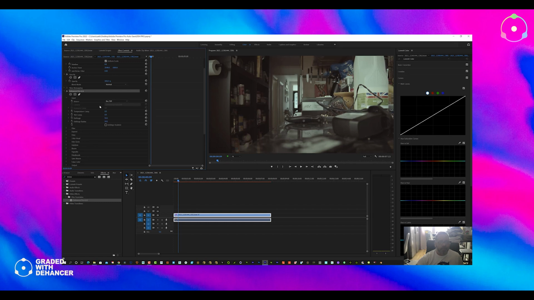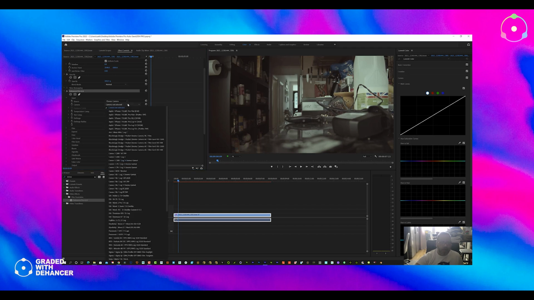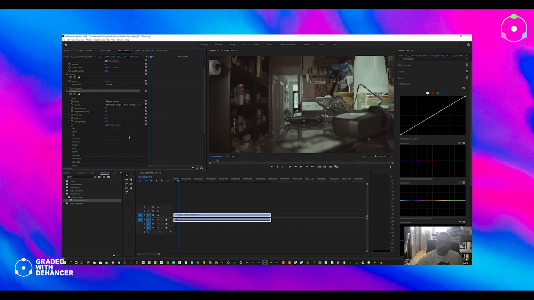So first of all, we're going to go to input, and then I'm going to select choose camera. So I'm going to select which camera I'm using. You don't have to do it like this. Remember, it's entirely up to you how you play around with this software. And then I'm literally going to look for my camera, which is the Pocket Cinema Camera 4K. As soon as you click on that, you can see the difference straight away. That's flat. That's with Dehancer Pro.